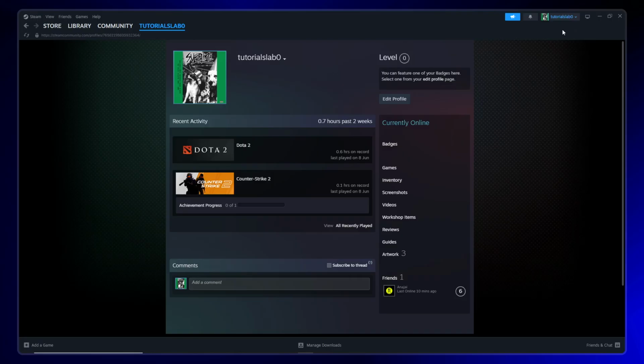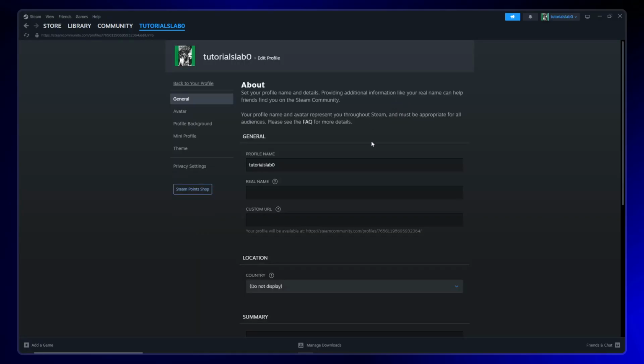This will take you to your main Steam profile page where all your gaming activity, achievements, and personal information are displayed. Once you're on your profile page, look over to the right panel. Here you'll find various profile management options. Click on Edit Profile to access your profile customization settings. This is where you can modify everything from your avatar to your biography and, importantly, your custom URL.